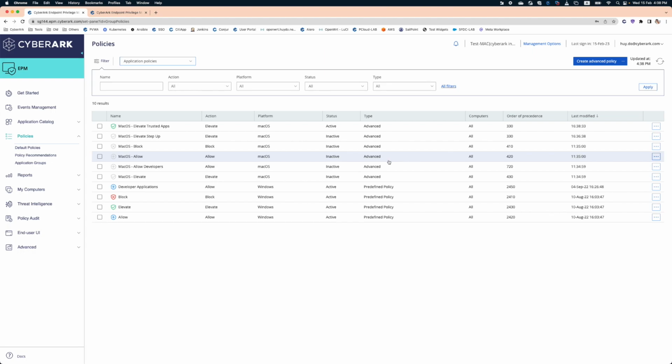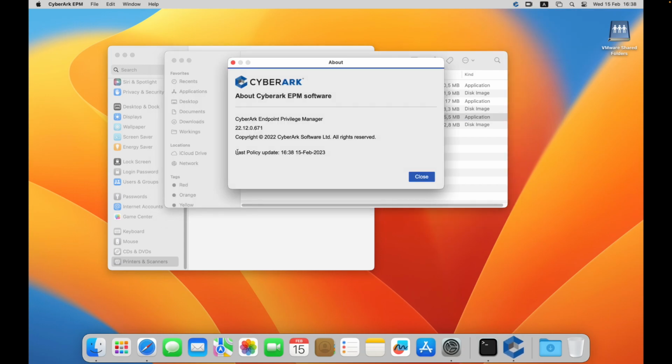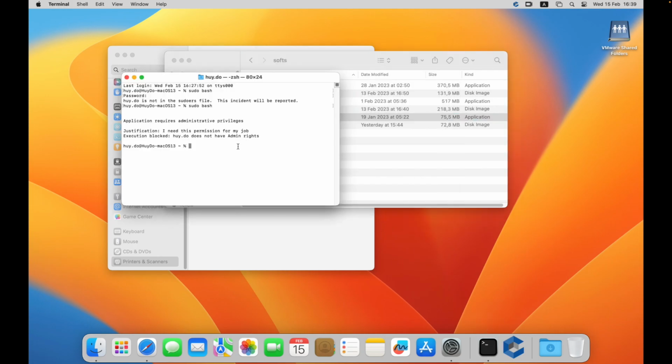When done with that, let's go back to the Mac environment, and from here, now I can request testing, check for the update. So the last policy update was just recently, and now let me choose the sudo.